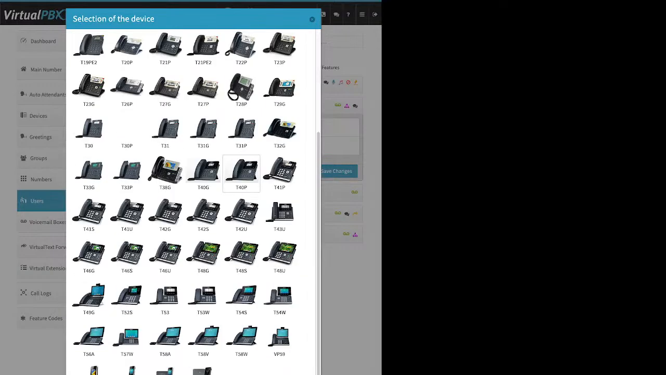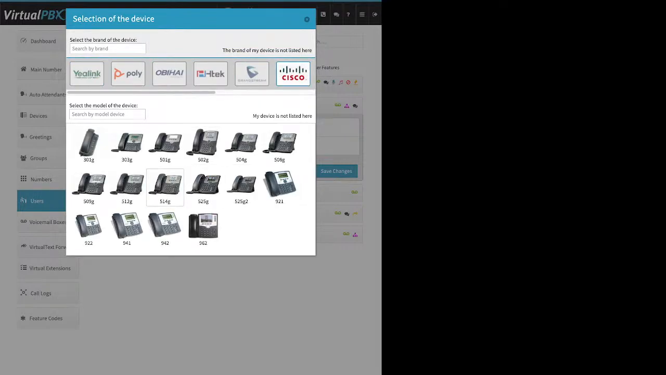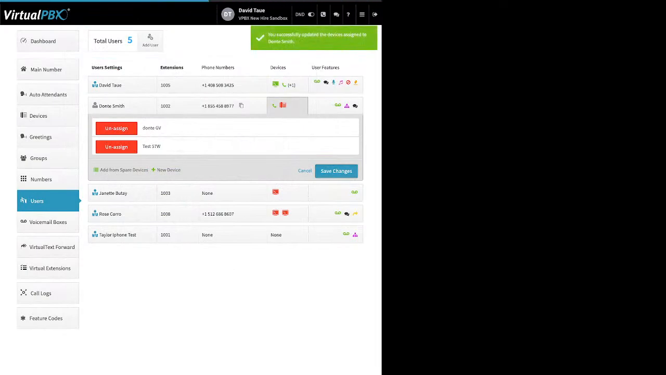Some of them have a lot of phones, some have like a dozen. Choose the make and model of the phone you want to work with. Give it a name, so Bob's phone or warehouse phone, something like that, just so you know what that phone is associated with. The MAC address is unique to each device, typically a sticker on the back of the phone. If the phone is plugged in, you want to check its status, generally speaking, or basic settings, and the MAC should be a setting in one of those two locations. Enter that here, and then click on Create Device, and then click on Save Changes.